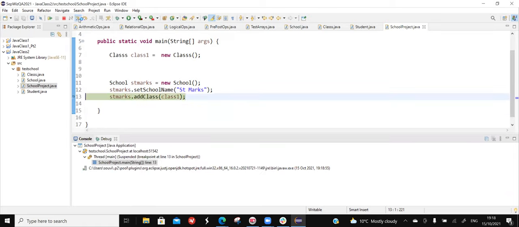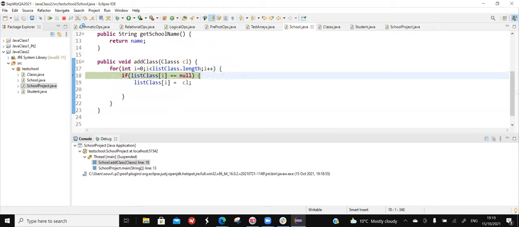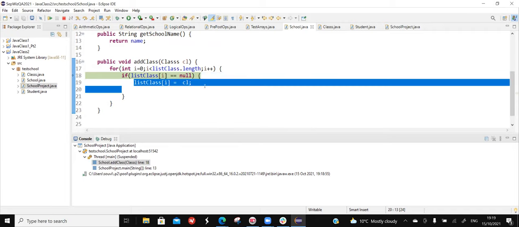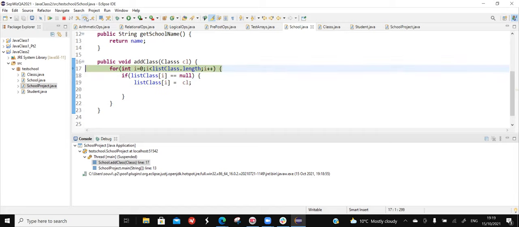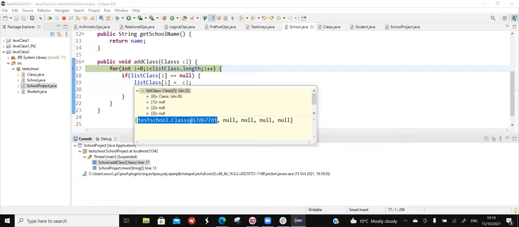Okay, I'll go inside this, all right? Looping around. If it is null, then enter the value inside the index, array index, all right? Let's do it. Now, look at the list class. Do you see this? Test school class, so and so forth, is added in the first index.